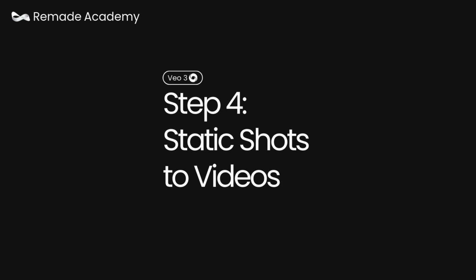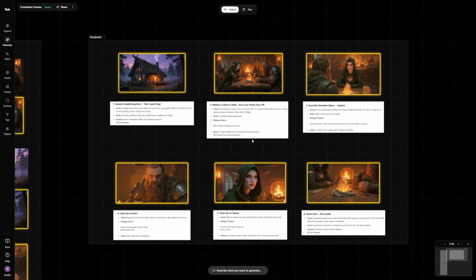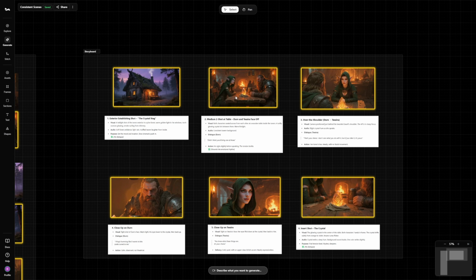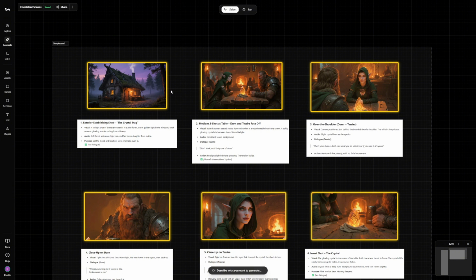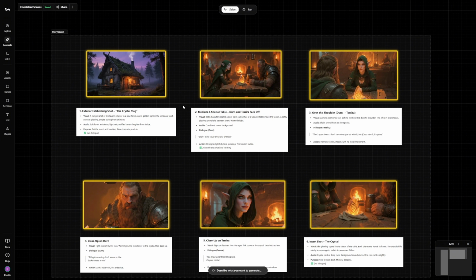Step 4, static shots to videos. Now that our storyboard is complete and we have all of our static shots, the next step is to use VO3 image to video to turn these into videos. So I'll show you for the first two examples exactly how I did this, and for the rest you can find out on the Canvas template.